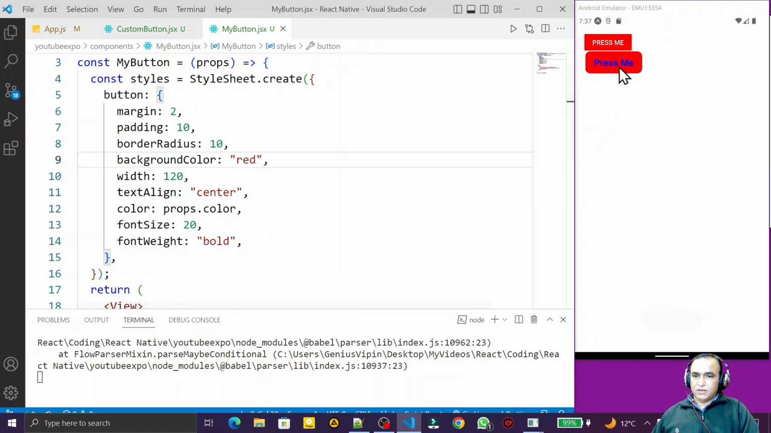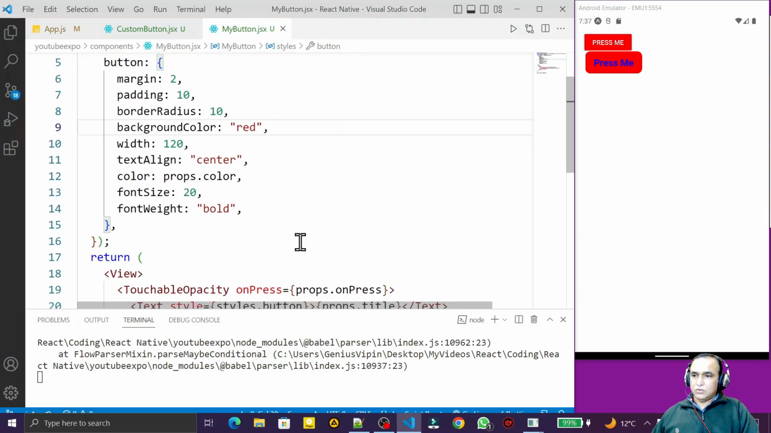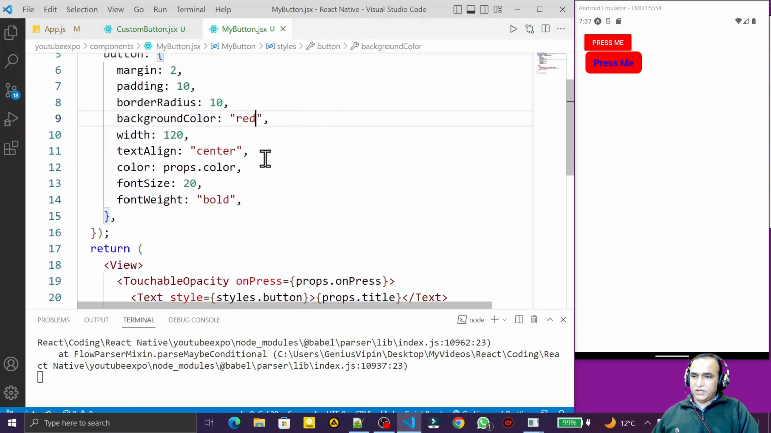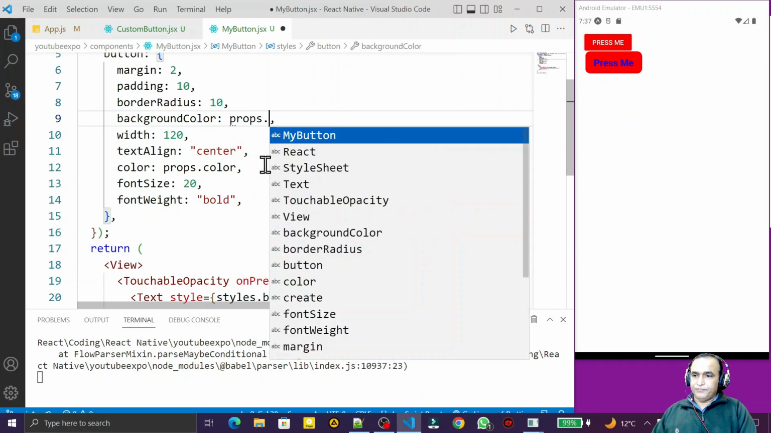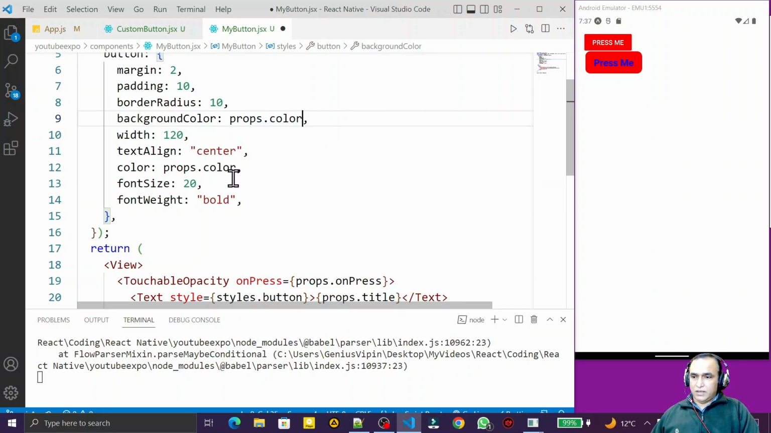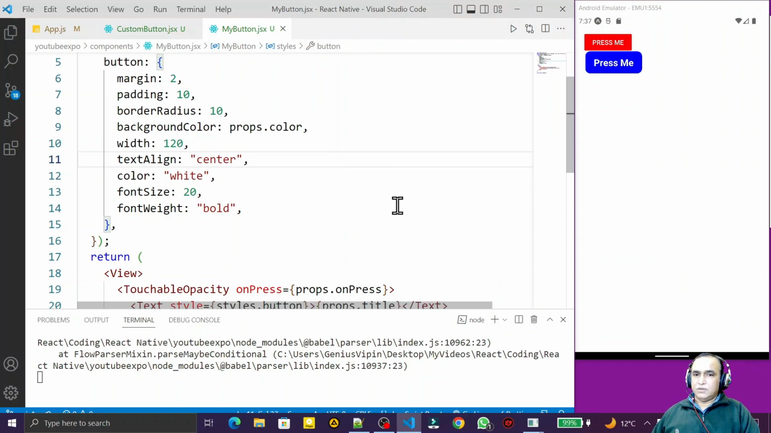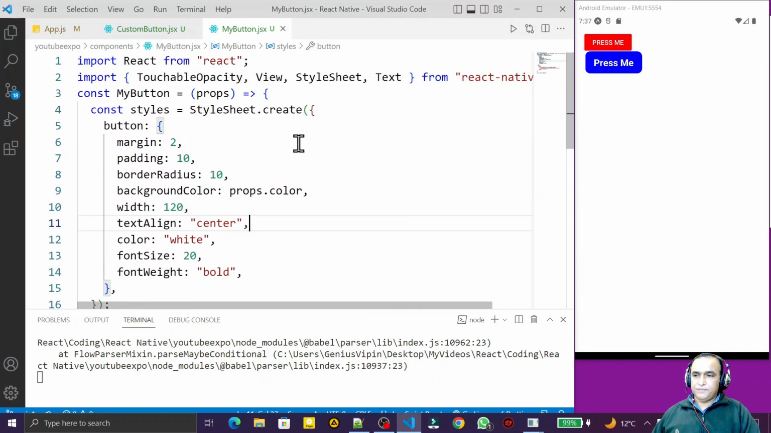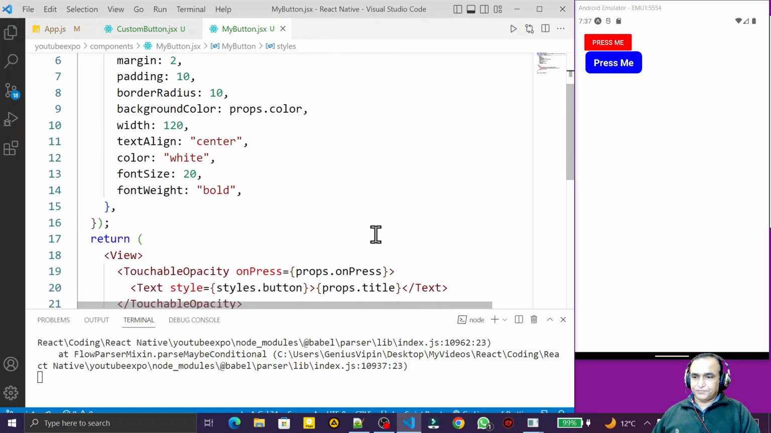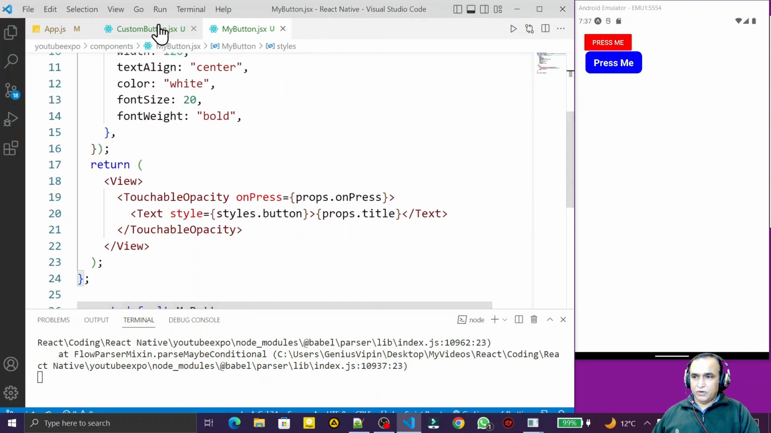And you see this is text color, and we need background color also. So I will change the background color only, not the text color. So I say props.color, and here I just keep the white color. I can change the text color also, but I am just showing you how you can design your custom button with the help of this. So you see that I pass the color also from here.